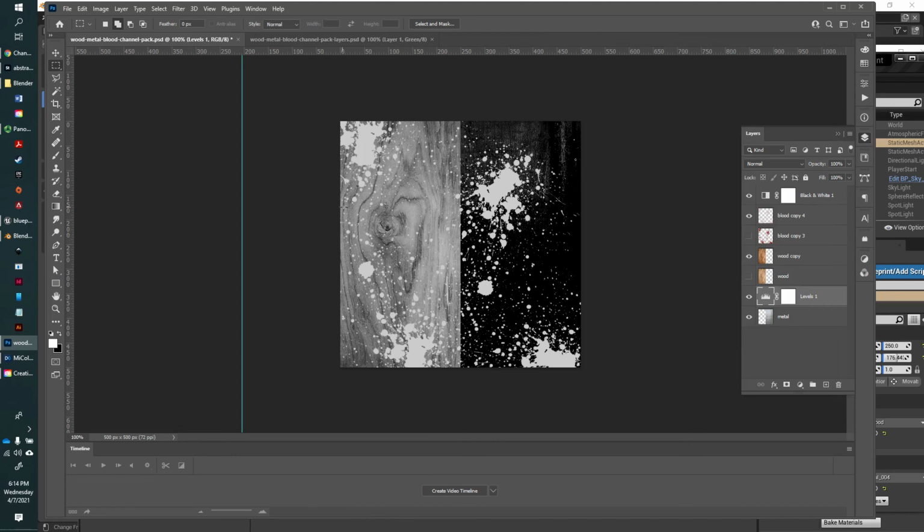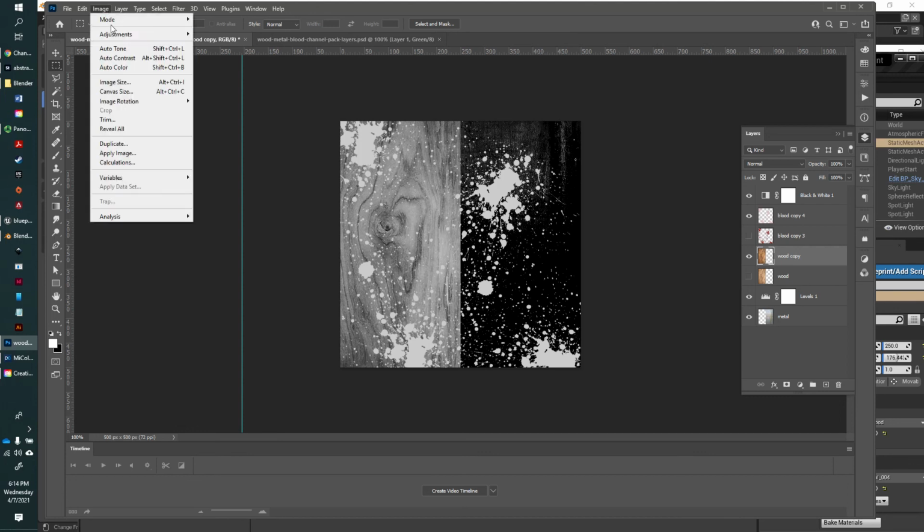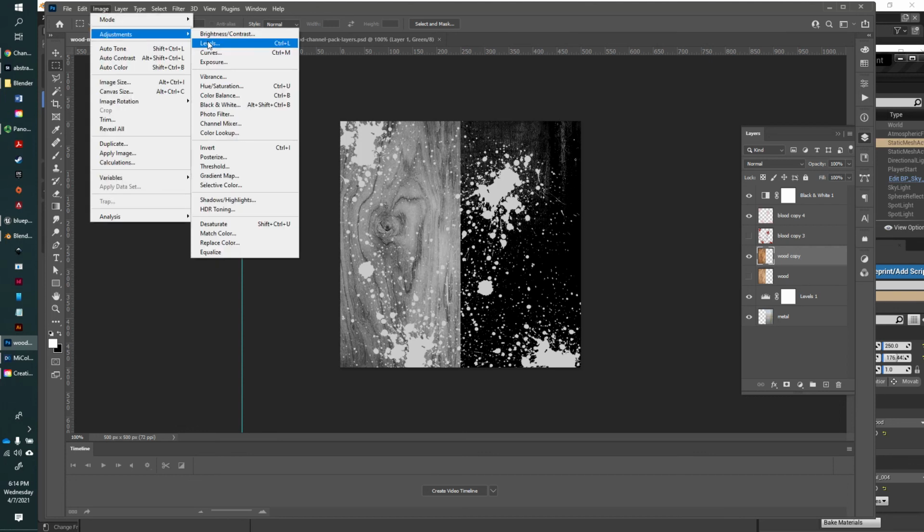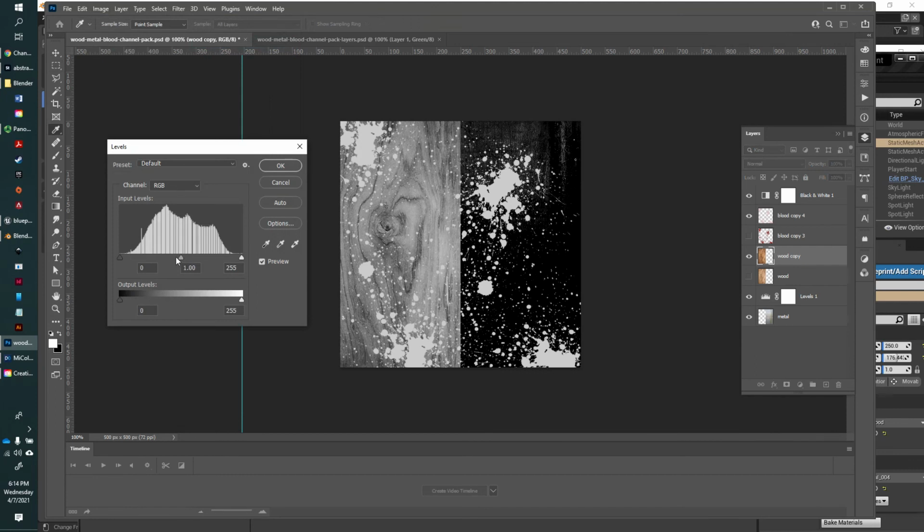I want the wood to have lots of texture, so I'm going to come here to the wood, and I'm going to make an adjustment. I'm going to go to Image, Adjustment, and Levels, and let's go ahead and just make it more contrasting. That should be pretty good.